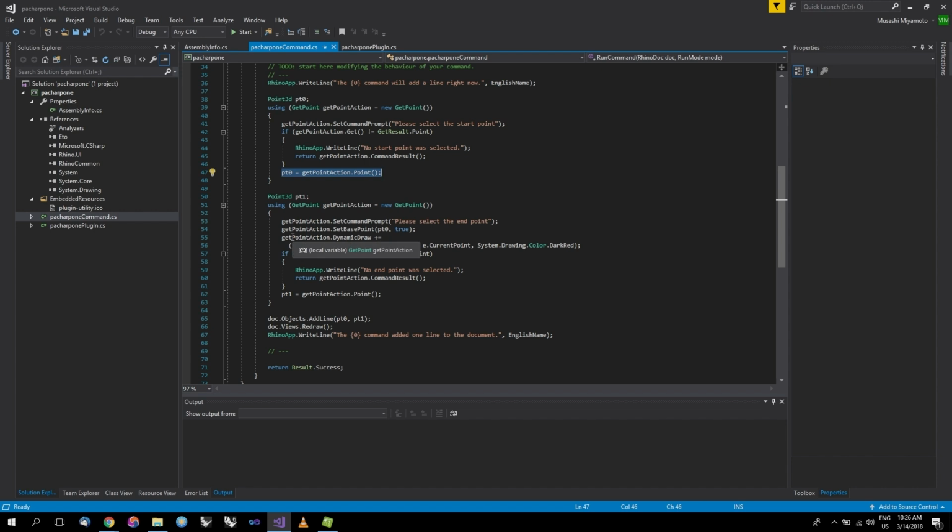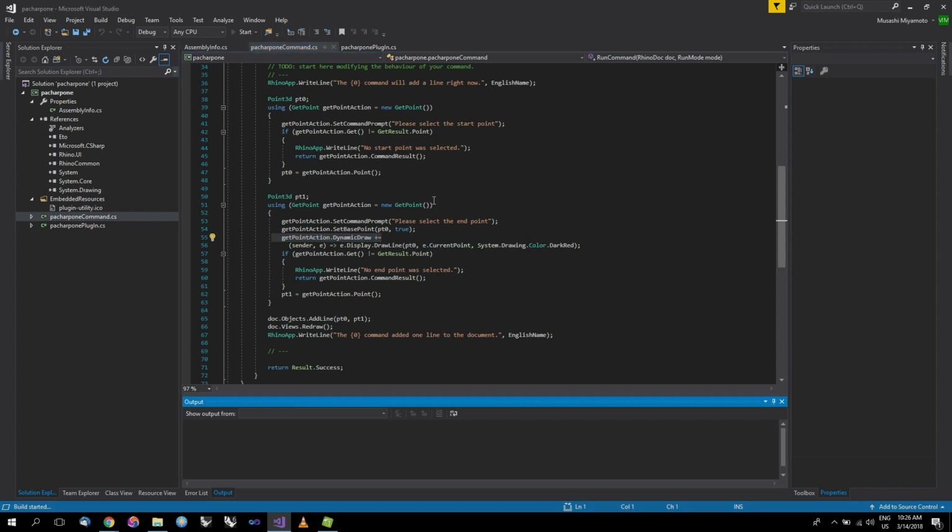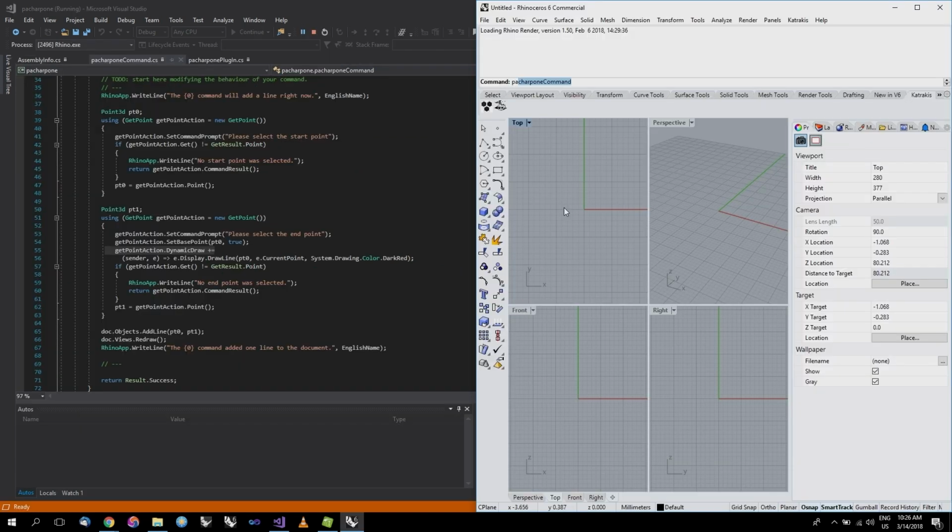Okay, this is some function that handles the dynamic drawing of a specific line. That is the red line that is drawn dynamically when we drag out our mouse. Actually, why don't we start the command so we can see what we're talking about here. So if we execute our command, you will see we have this command prompt, please select the starting point, and if we don't select anything, it will say no start point was selected. That's what's happening here. I just pressed the escape button.